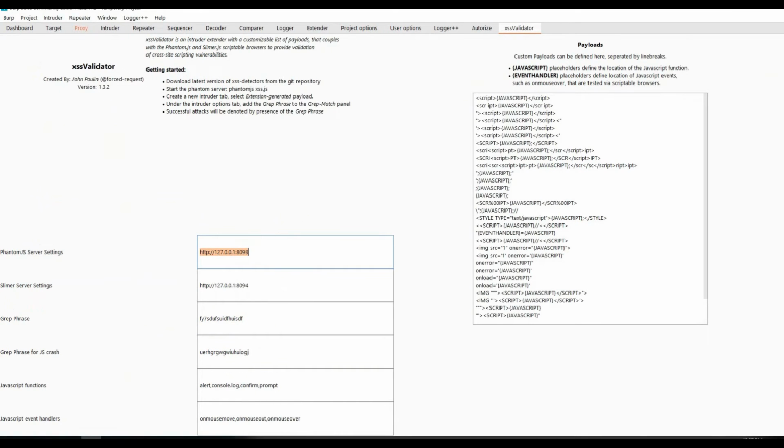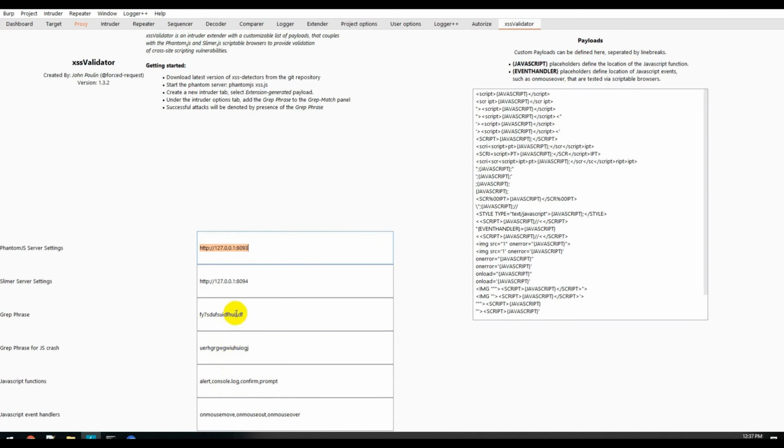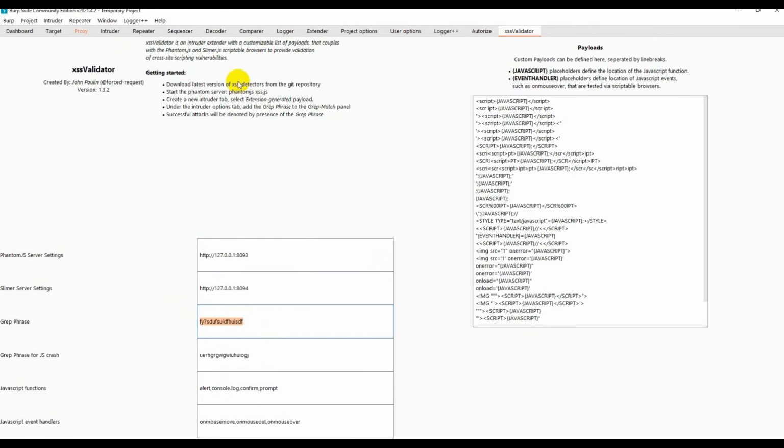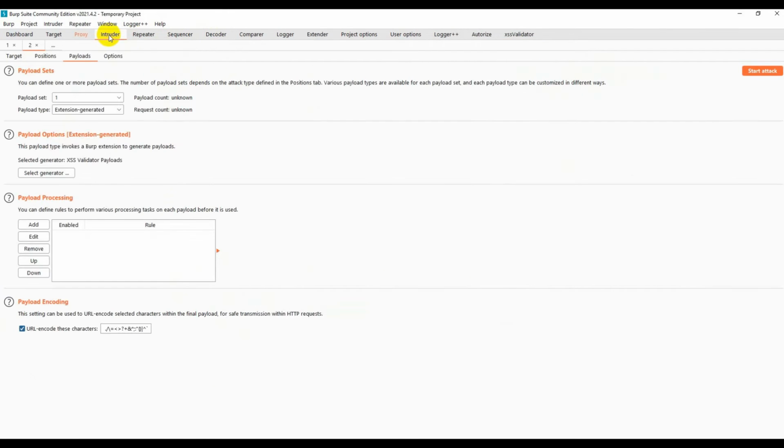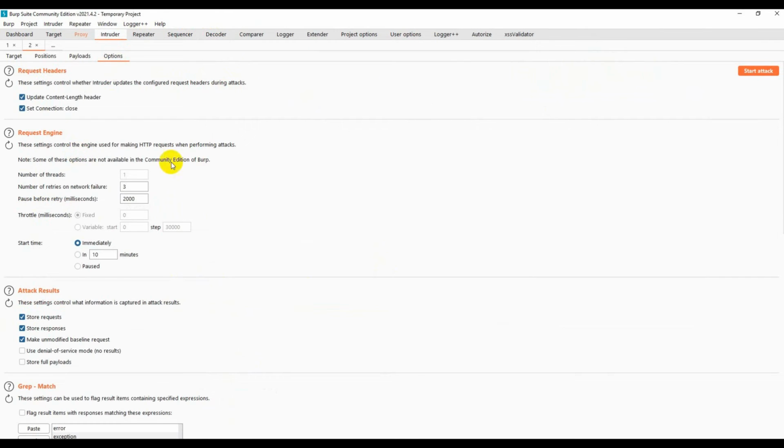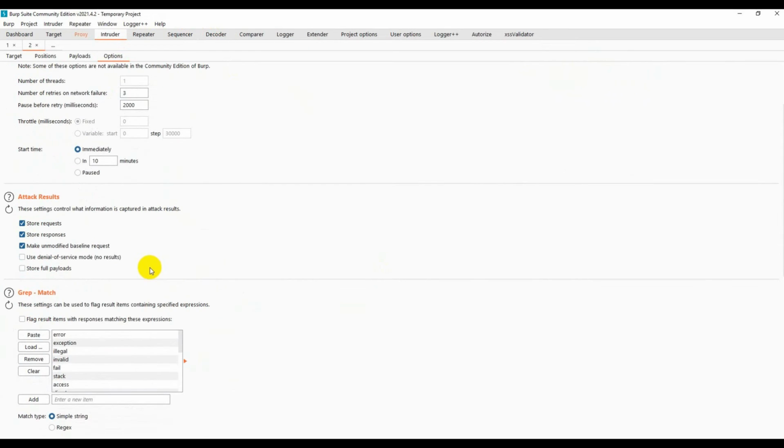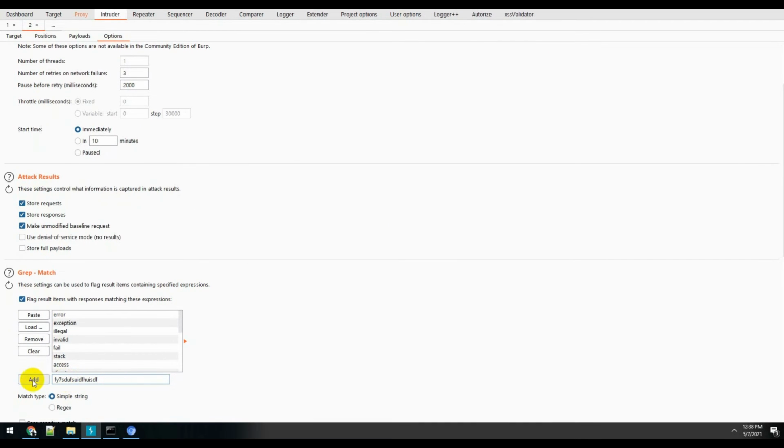Now here you see a grep phrase, right? So the grep phrase is basically this one. You can select this one and then go to Intruder. Where is it? Intruder, then options. Now here you have to provide the grep match. So grep match flags result items with responses matching this expression, because that is what it is going to look for basically.